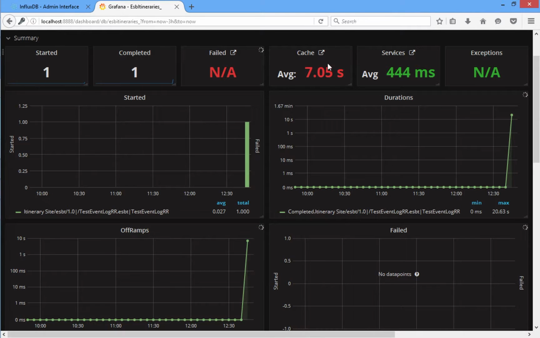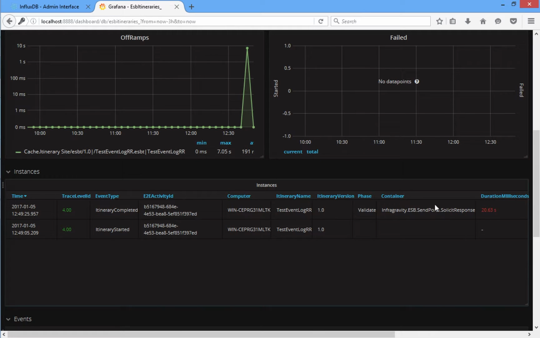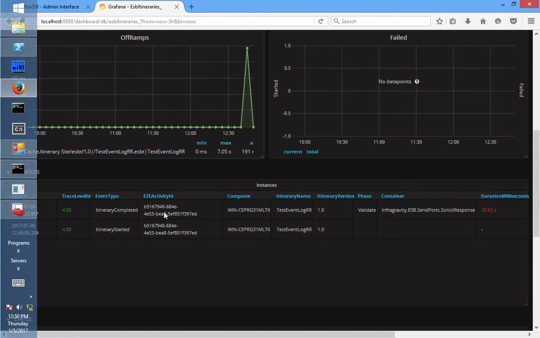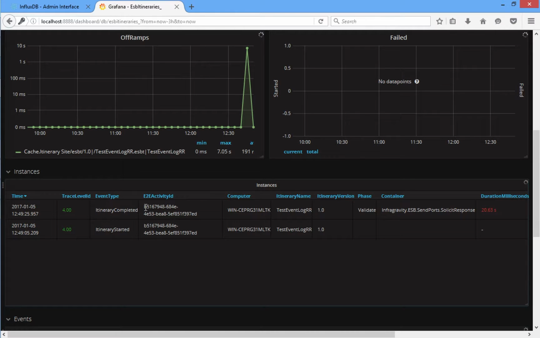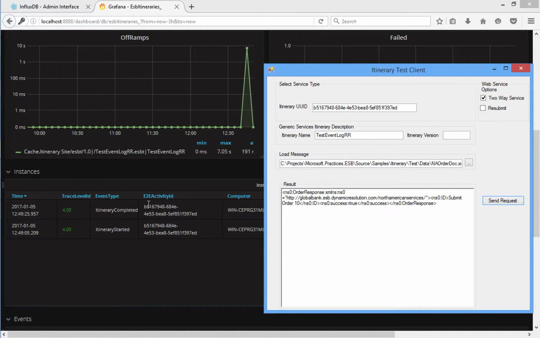What you see here is one started, one completed. This was the time for executing external services in the itinerary, which was 7 seconds. And then this is our itinerary. You can see that it has absolutely the same activity ID that we just put together, B516. So now you have a working agent that you can use with this feature pack.